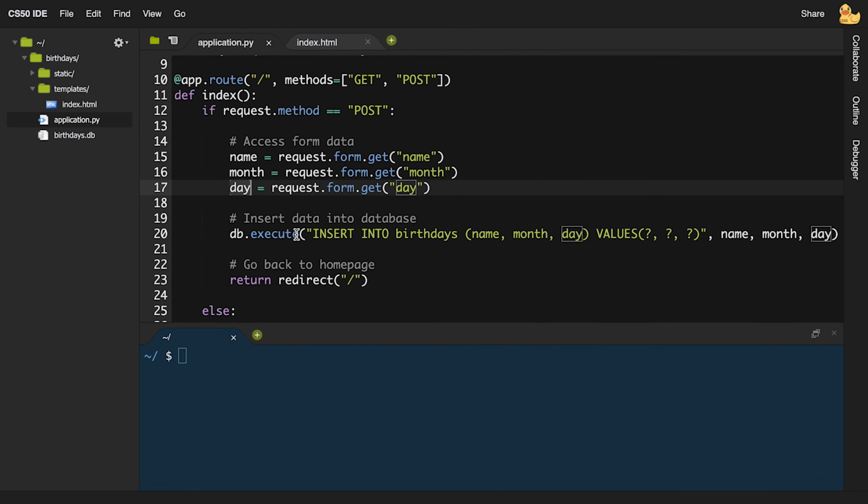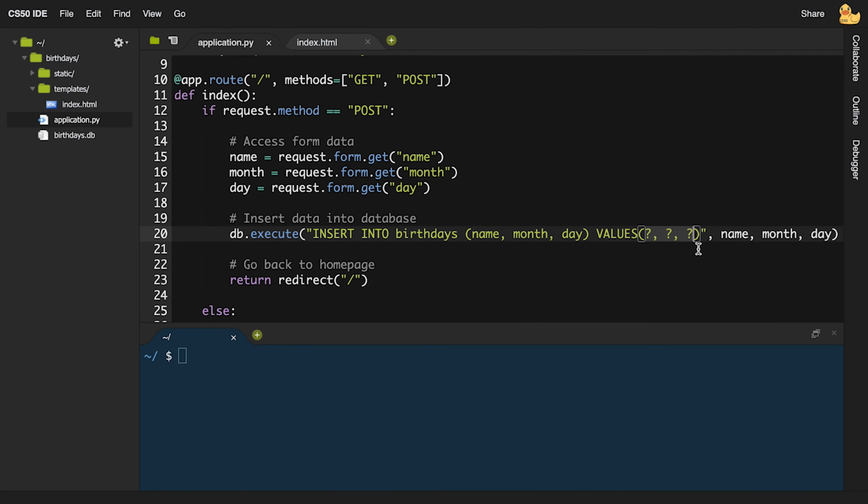Then I'm going to use db.execute to insert a new row into the birthdays table. I'm going to add a new birthday, specifying values for name and month and day, and then I'm using 3 question marks as placeholders for those values. At the time that I'm writing this code right now, I don't know what the name and the month and day are going to be. Those are going to be provided by the user. And so I use placeholders and then specify them as additional arguments to db.execute, specifying the name variable, the month variable, and the day variable as the values that I want to insert into this table.